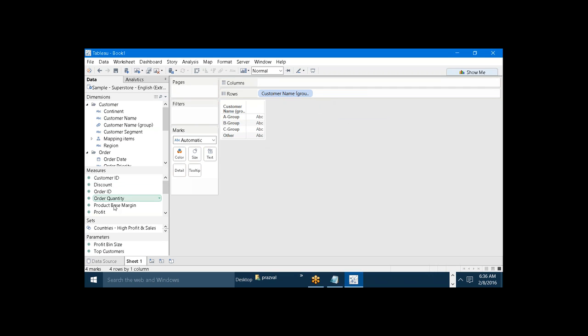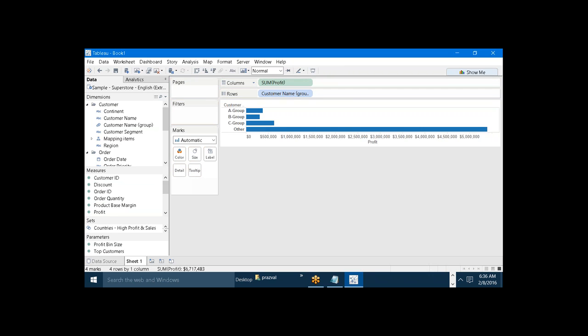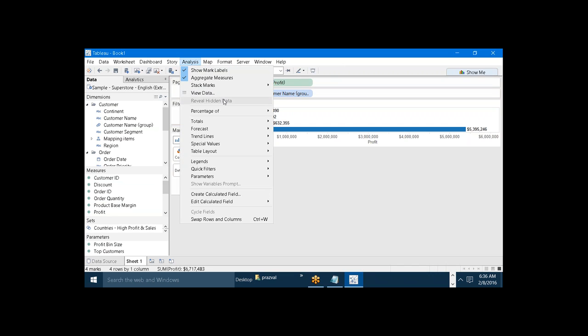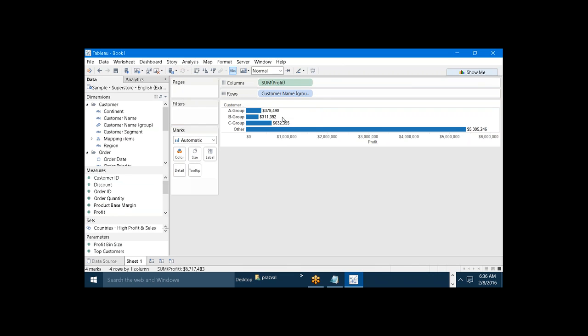I'm dragging the profit and dropping it into columns. Here you can see the A group is contributing this much, B group this much, C group this much, and the others this much. If you want to get the percentage, click on analysis, percentage of table. So it is the percentage contribution of each and every group.